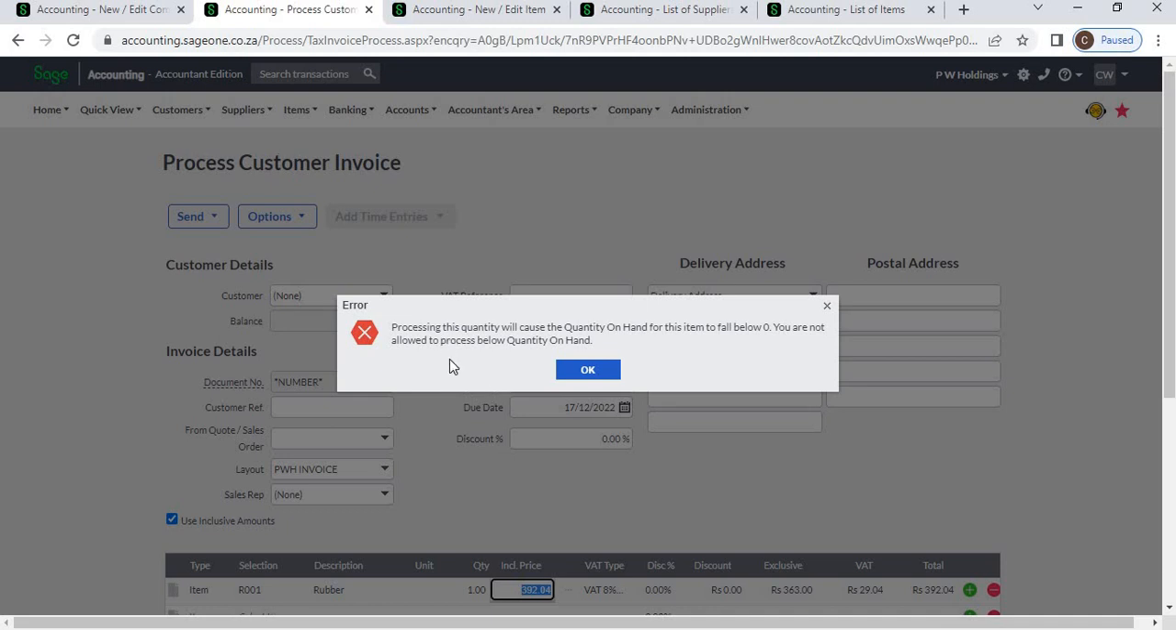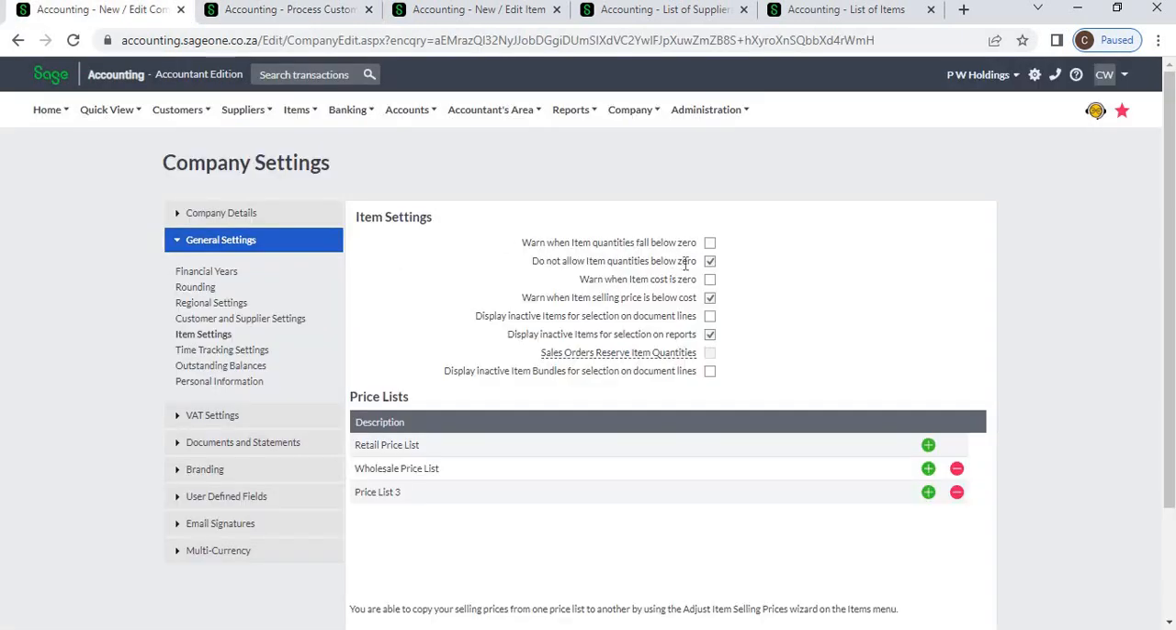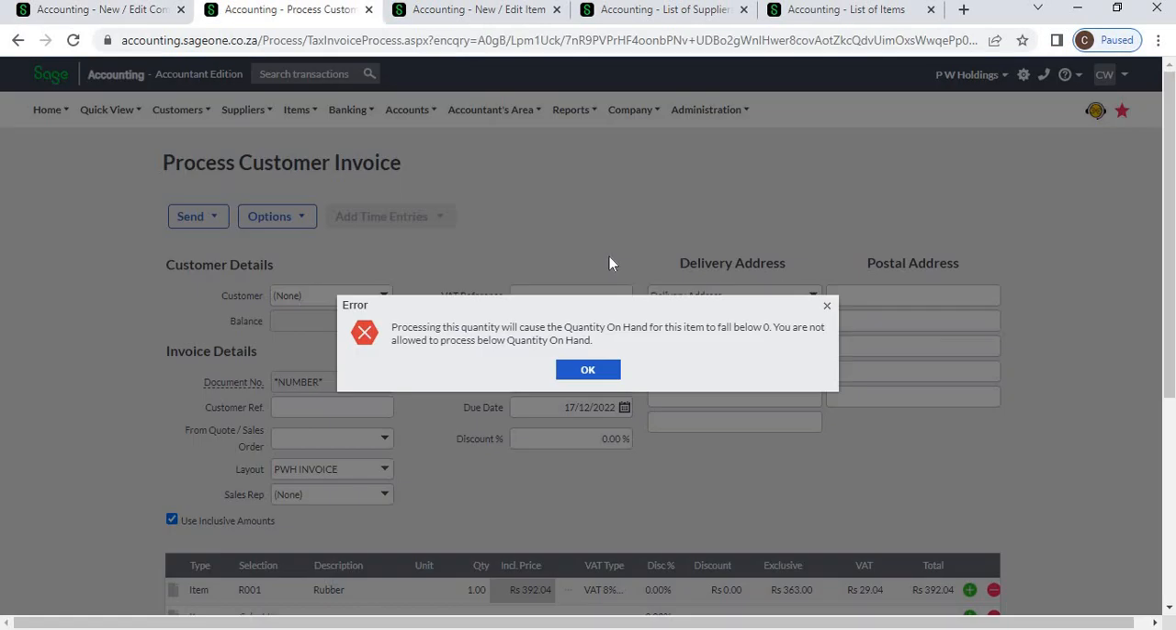The system will pop up a message: processing this quantity will cause the quantity on hand for this item to fall below 0. You are not allowed to process below quantity on hand. Now here we have selected the second option, do not allow. Therefore, the system will not allow you to process the transaction. And you can see we have entered 100 quantity, now it has changed to 1.